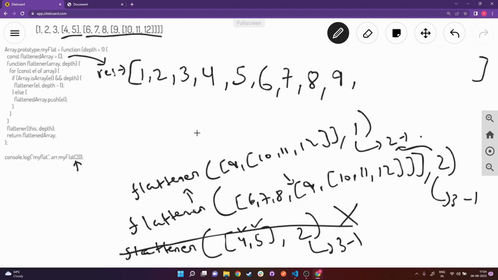So what's going to happen again? The element is an array and depth is 1, which is true again, so it's going to call the flattener function again. When that happens, we are again going to call another flattener. This time you guessed it right, we are only going to pass 10, 11 and 12 as the array, and the depth is going to become depth minus 1, which is 0. All right, so then the flattener gets called again. This is going to be nothing but 1 minus 1. We are running out of space, but it should be fine. So now the next array is 10, 11 and 12.